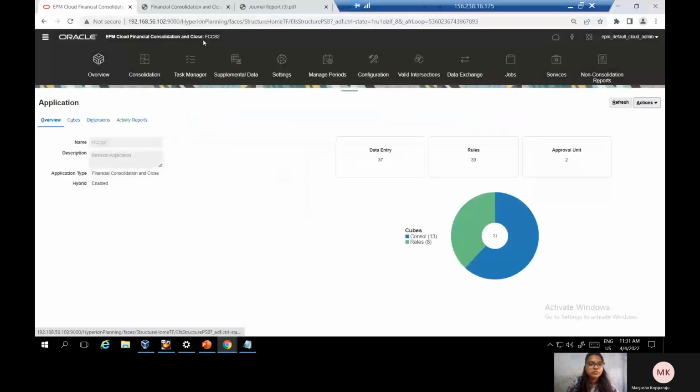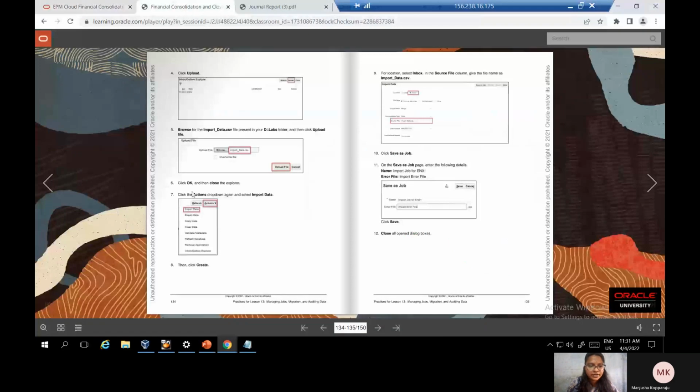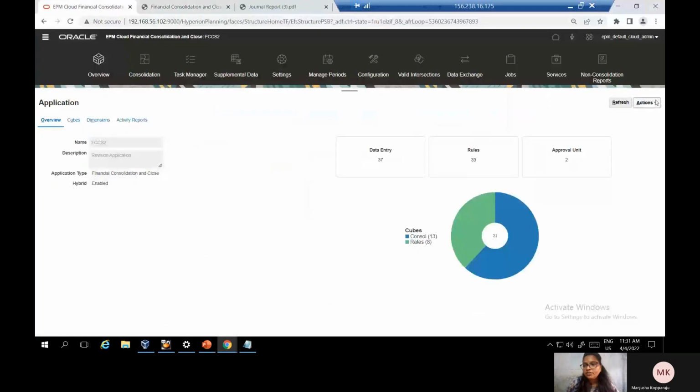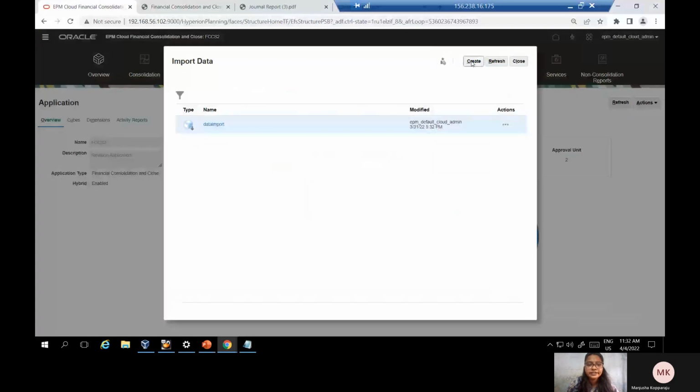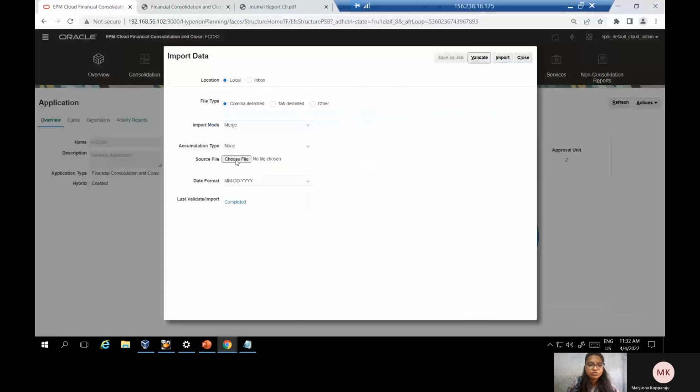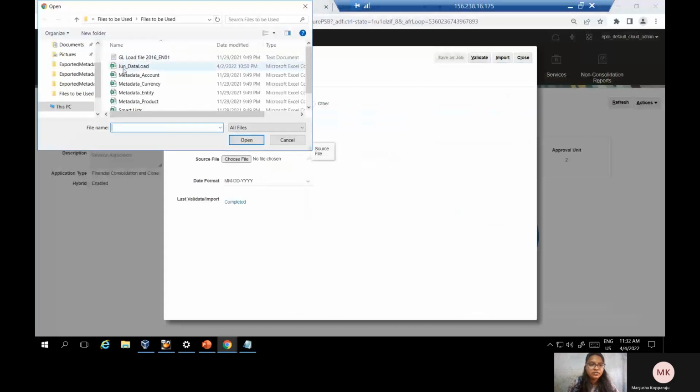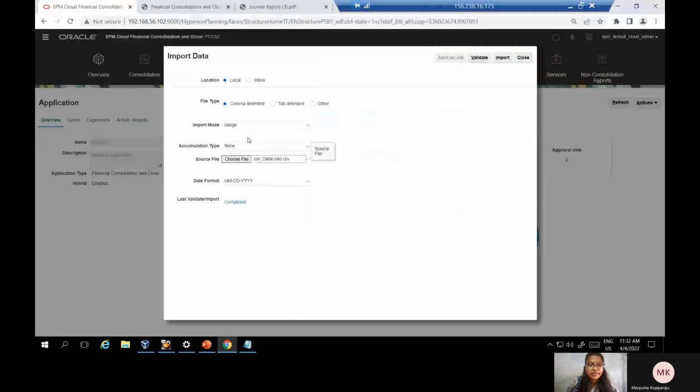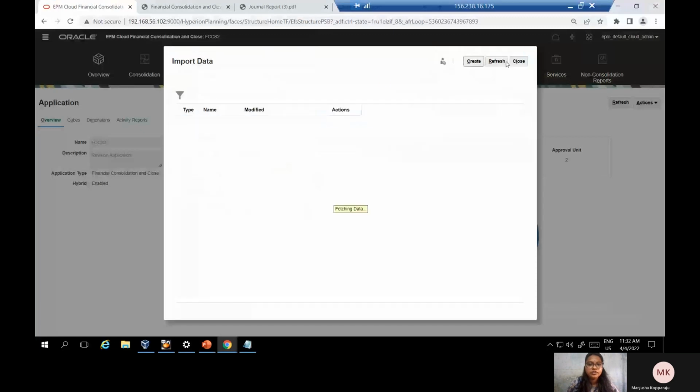Click close. Back to the activity guide. Here we have to go to actions, drop down list. We have to click on import data and create. Back to the application. In the same way, we click on actions, click on import data. Here, click on create. Here, we have to choose the import file. Choose the file and validate it and import that file and close it.